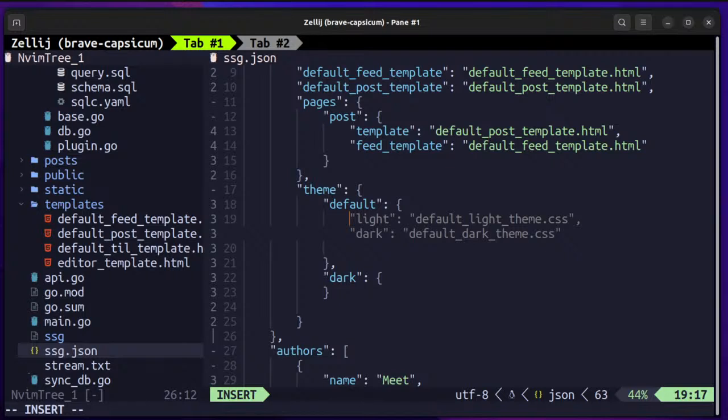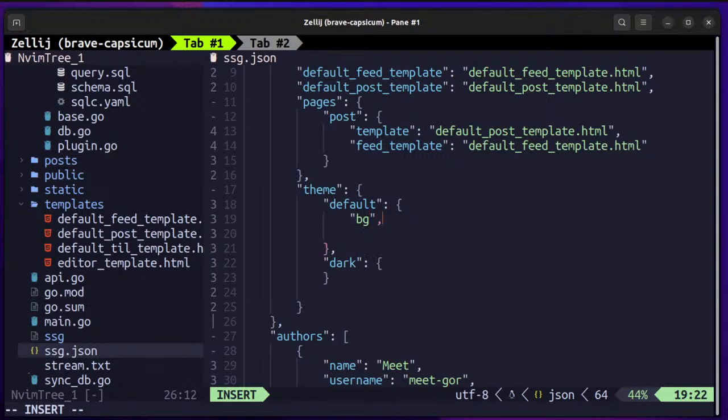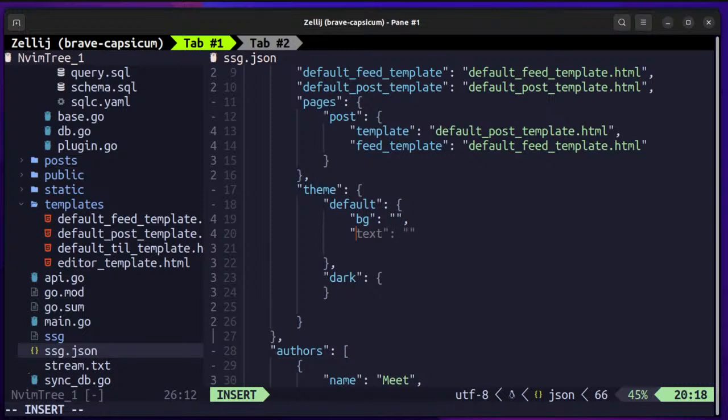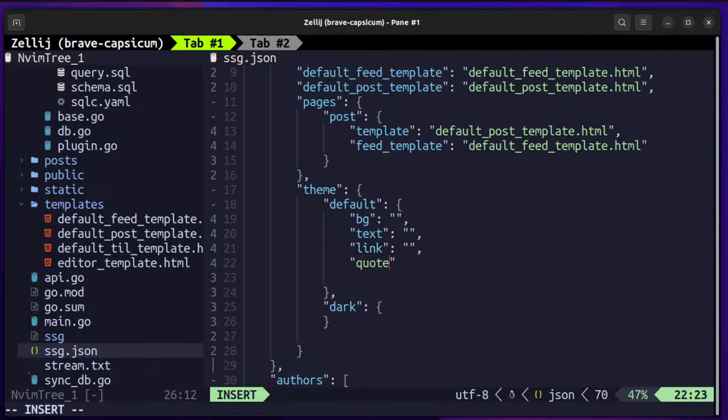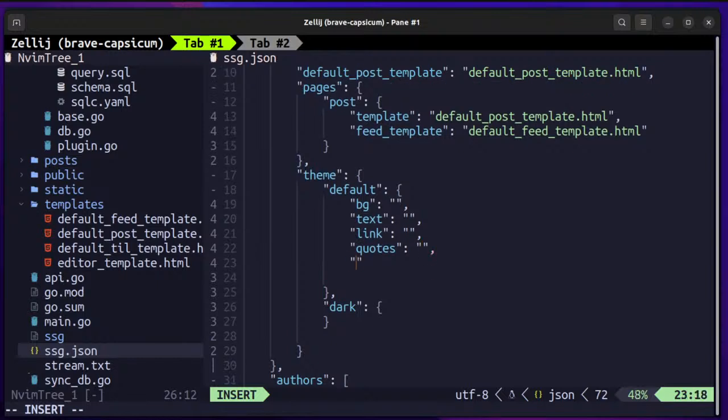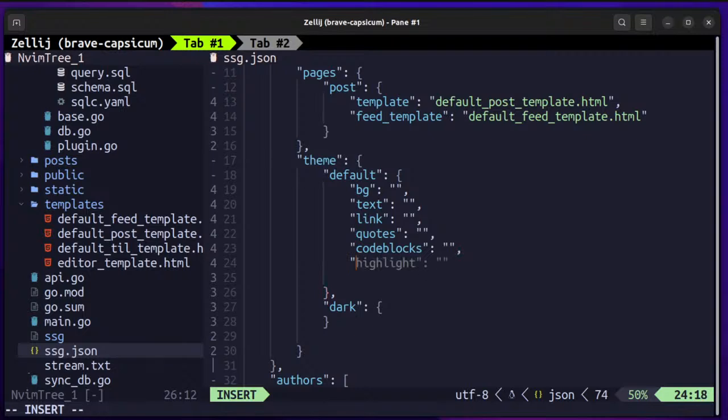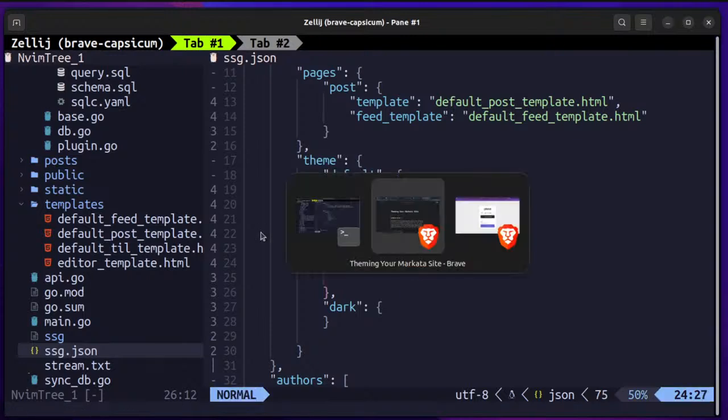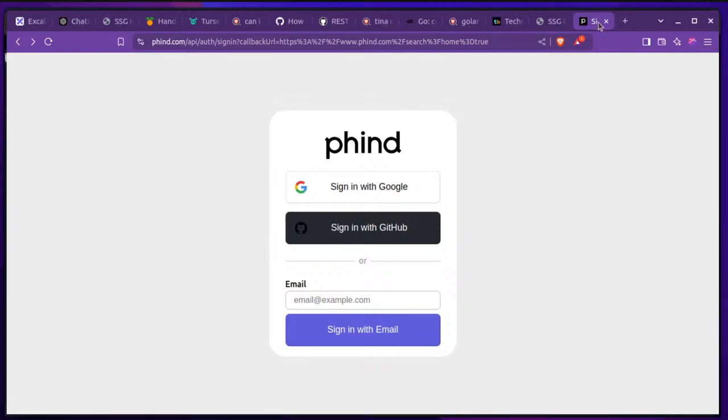Then here we can define the components, which will be bg, background. Let's keep that placeholder for now. The text, the link, we have the quotes, the code blocks, and we also have this code. I don't know what that's called.